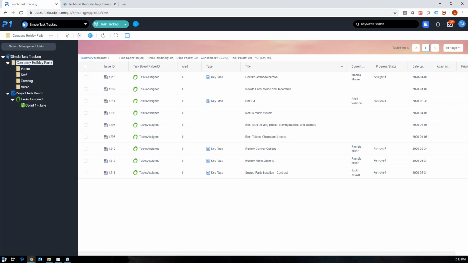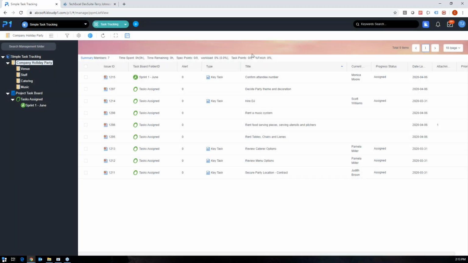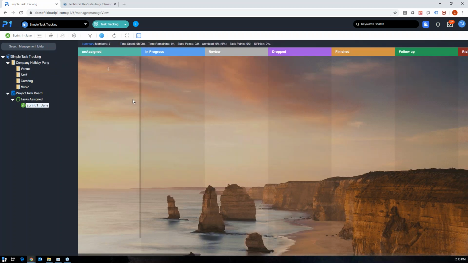This task board folder ID. I think we're going to change that label. But we just need to click on that and say assign, and I'm going to go ahead and take that and assign to sprint one. So by doing so, I'm not actually moving this task out of this folder. It's still in the planning folders, but now I get to see that task over in the sprint side of things. I may not have chosen a status, so it's probably not appearing for me. But that's how it works.